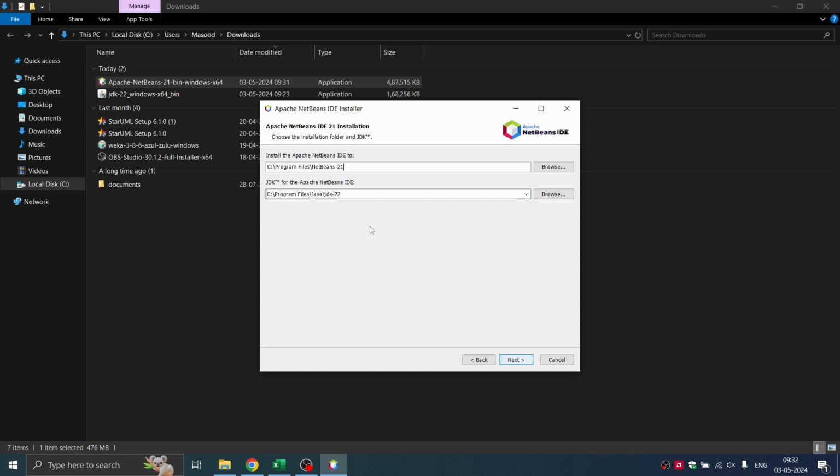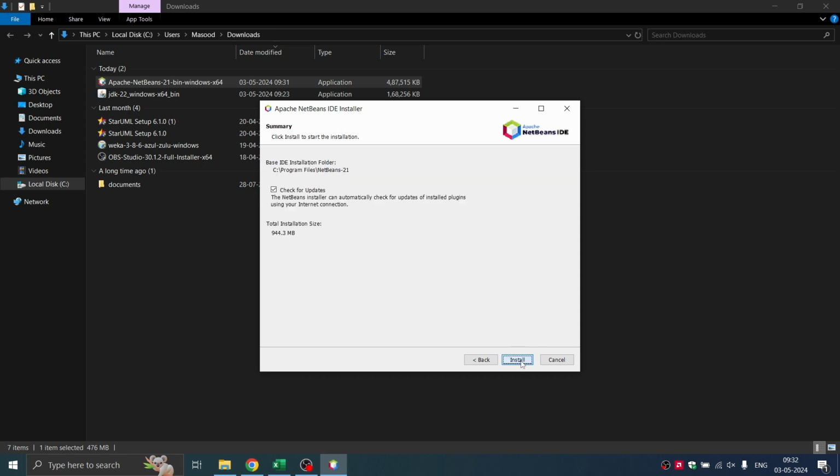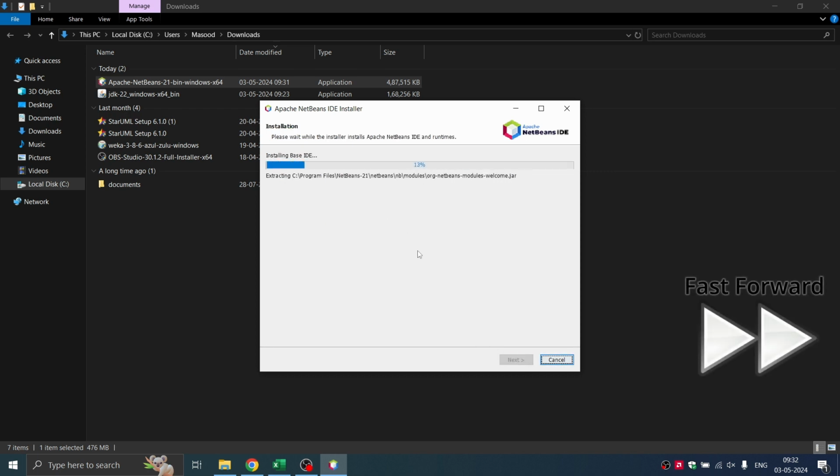You can choose the file location for installation. However, I want it to be in the default location, so I'm just going to have the same location. And here just ensure that your latest JDK has been mentioned, like JDK 22, whatever we installed previously, and then install. It will take a bit of time.